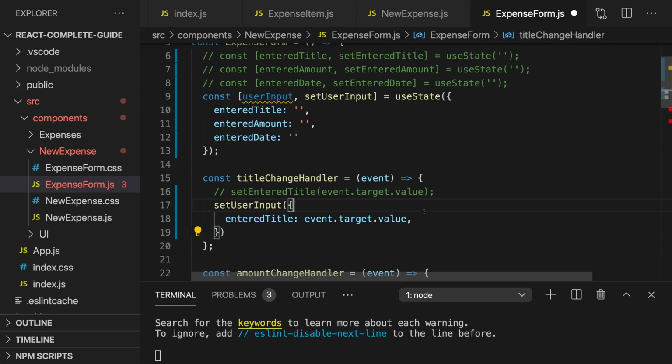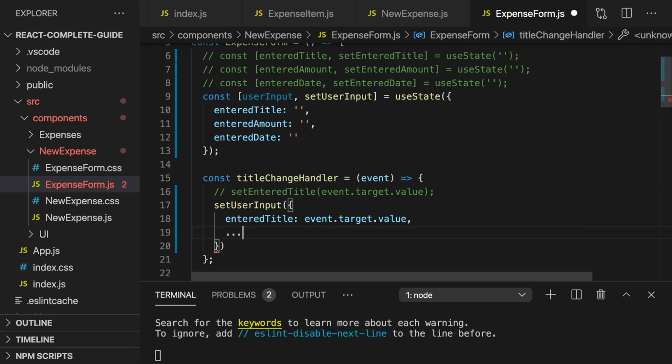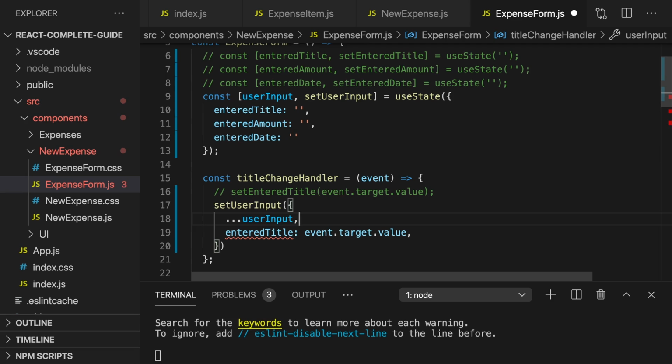And to do that, you manually need to copy the other values which you're not updating here. So if you are updating the title, you also want to copy in the existing values for amount and date. And one way of doing this would be to use the spread operator, which is a default JavaScript operator in modern JavaScript. And you copy in userInput like this. Actually, you do this first. And then you just override enteredTitle.